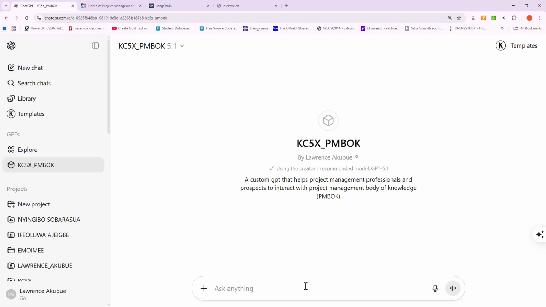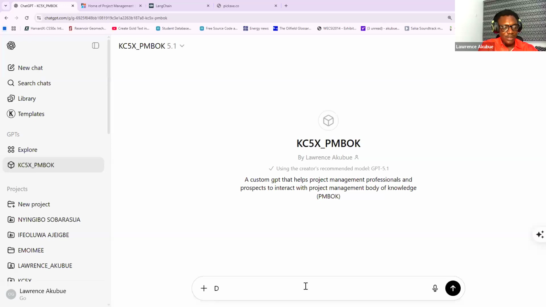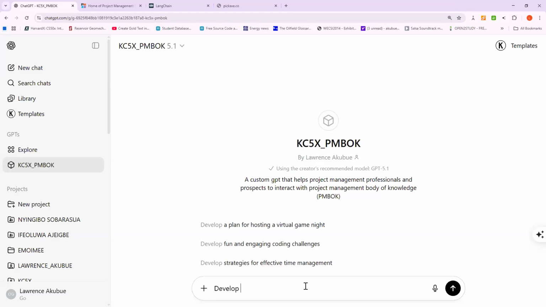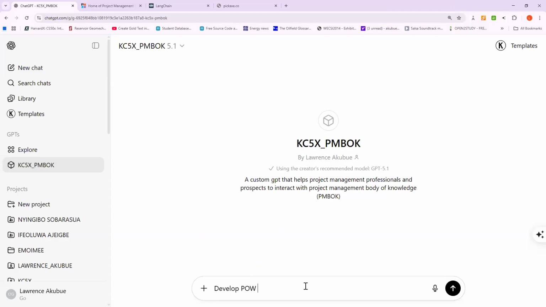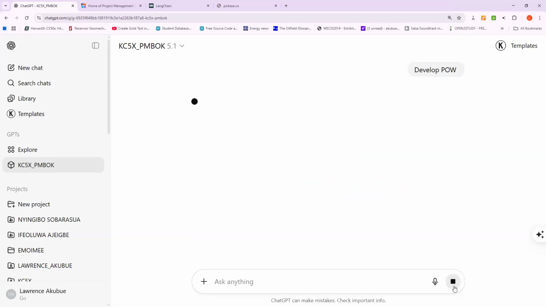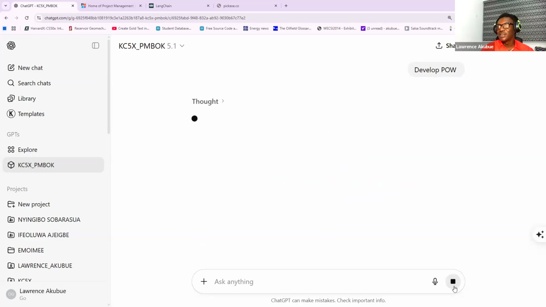Develop the POW. That's product program of work. Okay. Develop what? Develop POW? That's program of work. POW. Okay. Is that all? Yeah, that's all. Okay, let me just try this. Can you see the screen? Yeah, I can see the screen. Okay, let's see. Reading the document.